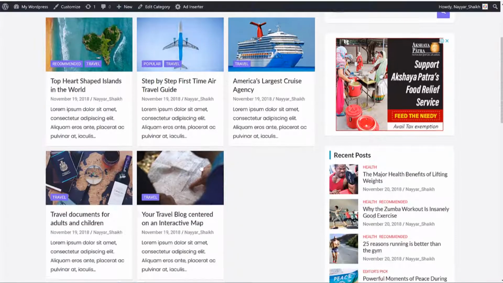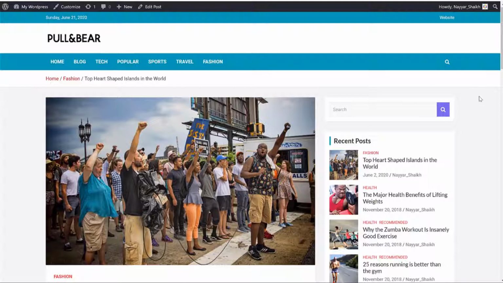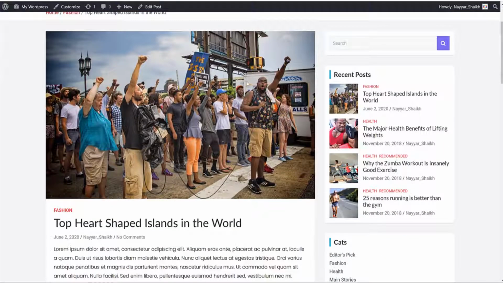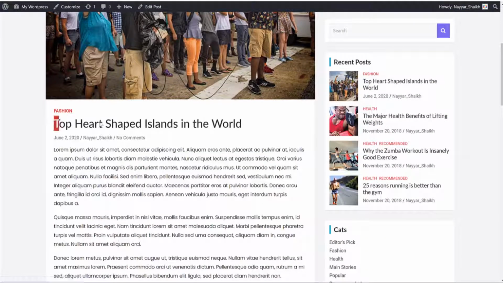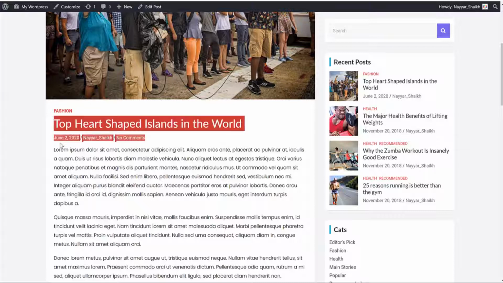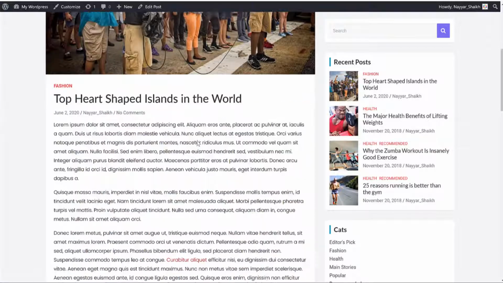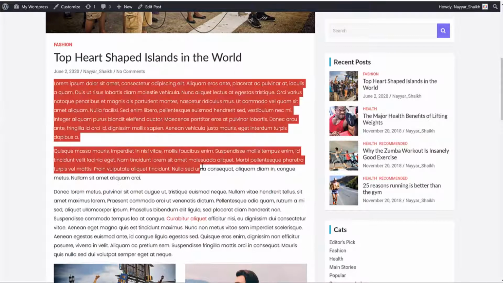So if you open any one of these posts, this is how a single page will look like. At the top you will see your featured image, then you will see your category. This is your title, meta description, your date, author, comments, everything is given over here. Then this is your main content.